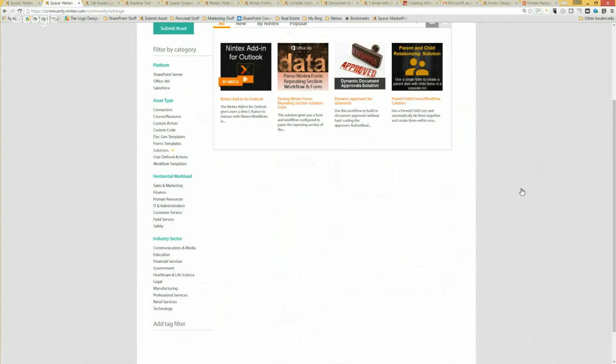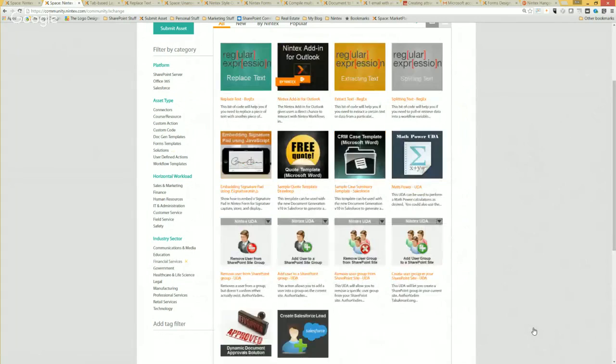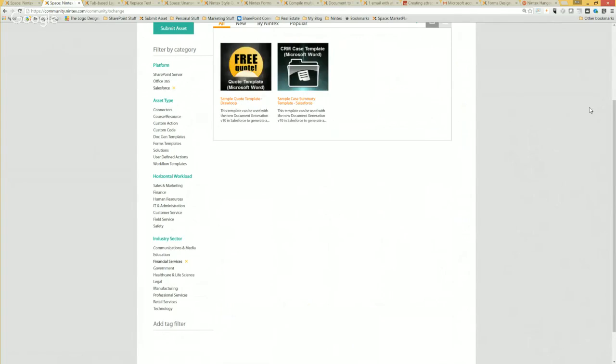So these are things that you can go out and find, and then also being able to tag things by, for example, industry. I want to do some things that are referenced or used for finances, for example, things that may help me if I'm doing something with finance. A free quote template, for example, if I'm doing something within Salesforce. There's an example of something, Salesforce in finances.